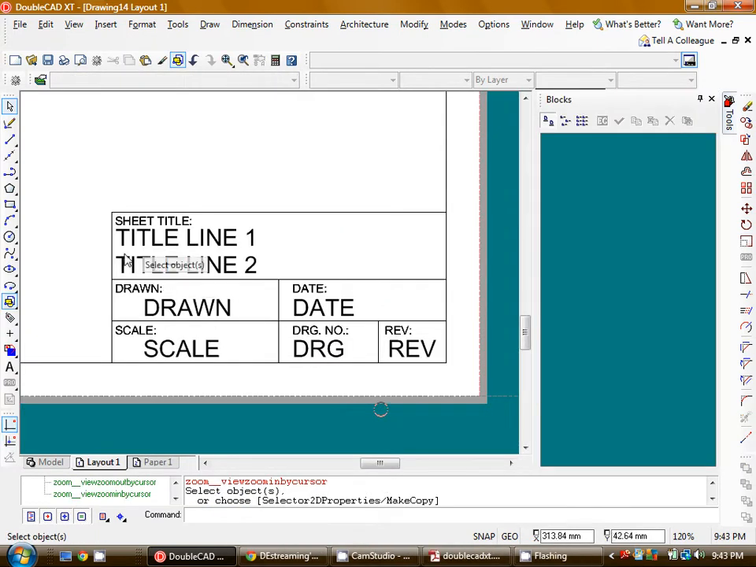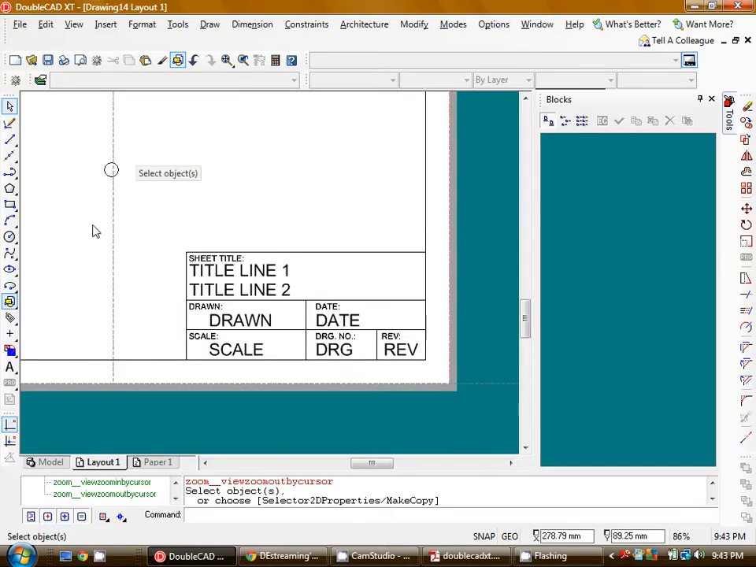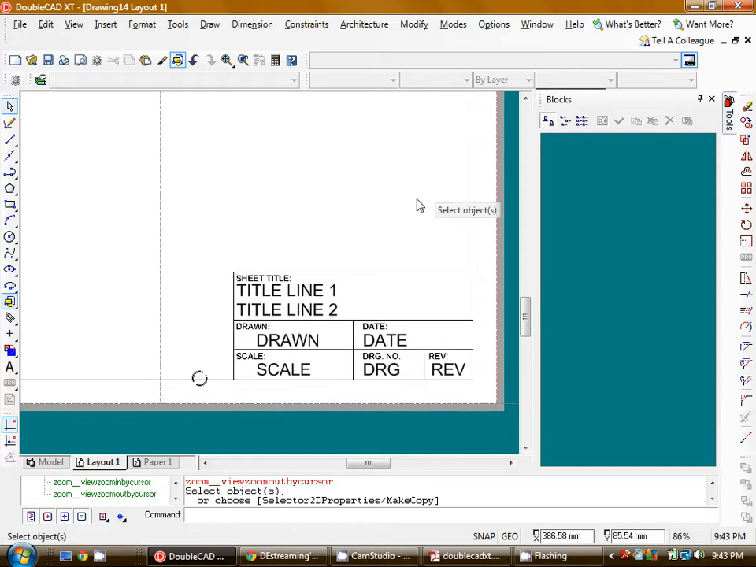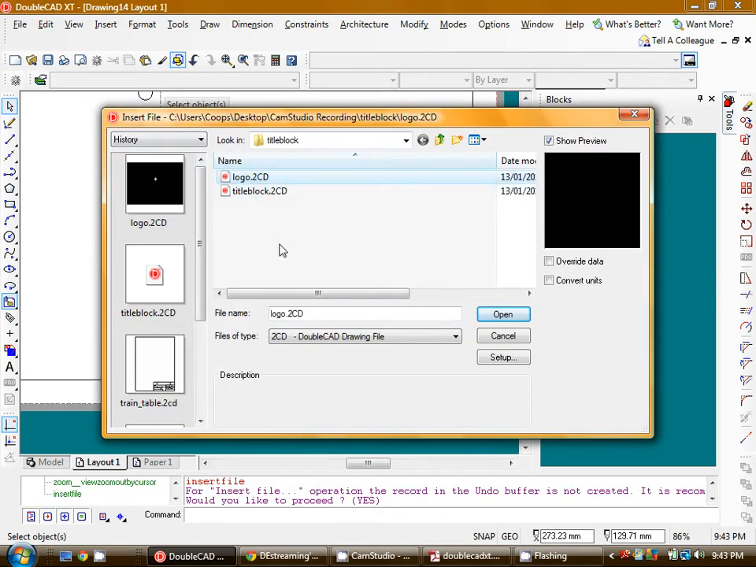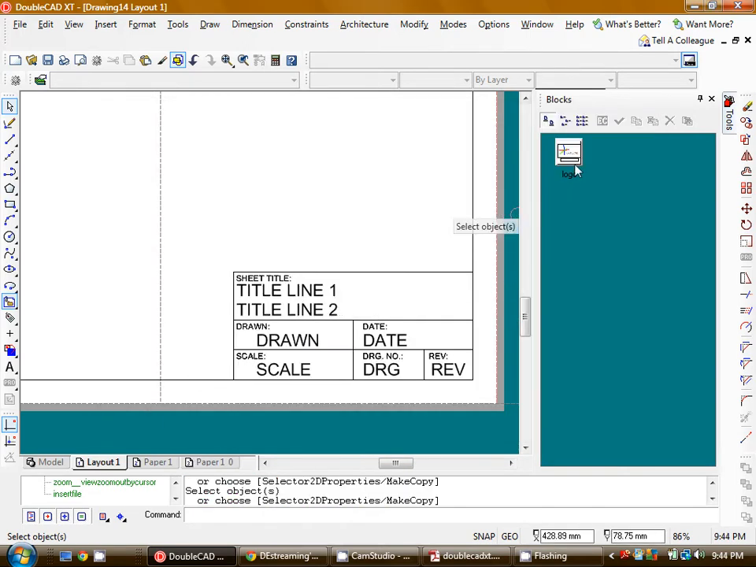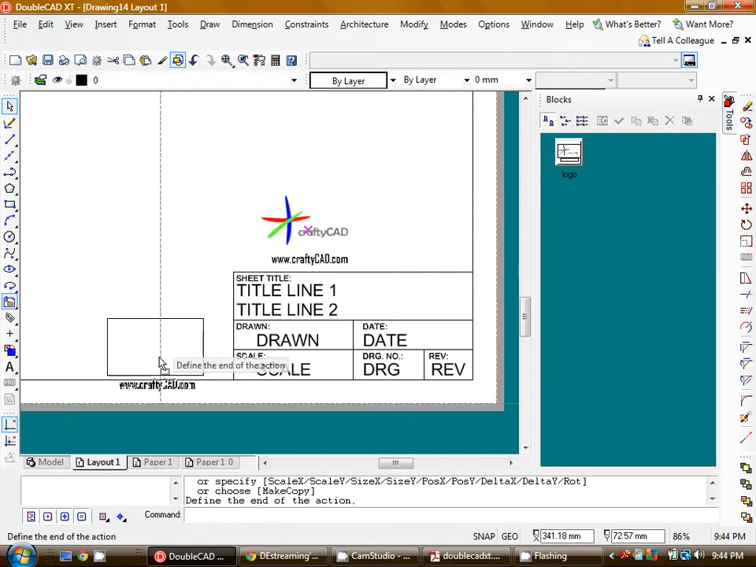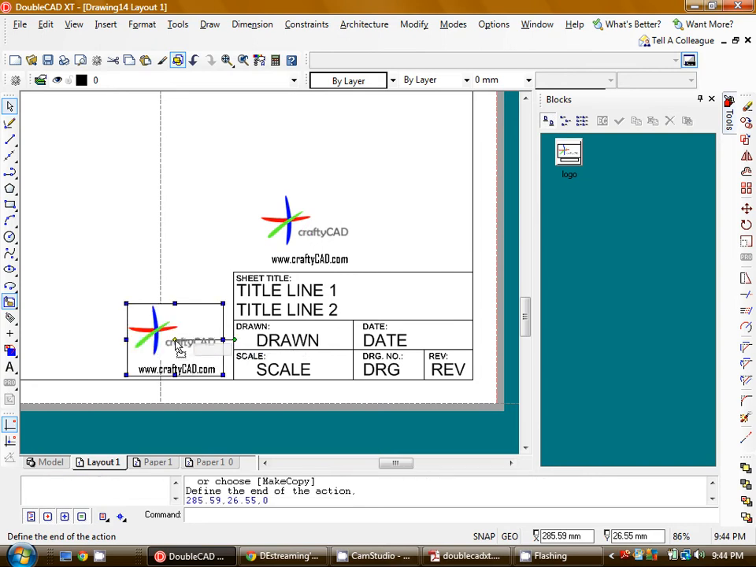Okay, so you can see I've gone through and set up my attributed text for each of the fields on my title block. Now before we turn this into a block, I'm going to show you how to import a block from another drawing. So I've set up a drawing with my logo on it. If I go up to Insert, File, and select this logo drawing, I want to make sure Override Data and Convert Units are unticked. Hit Open. Now you can see that's pulled through this logo block. Now I can just drag and drop this onto my drawing. I'll just position it next to my title block.